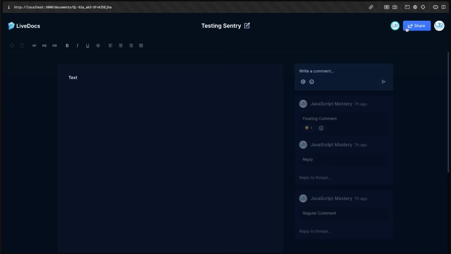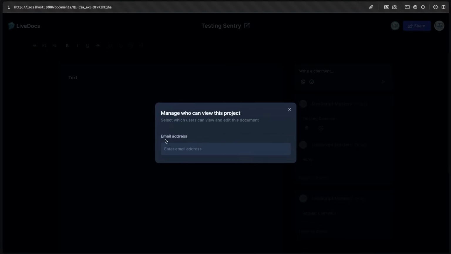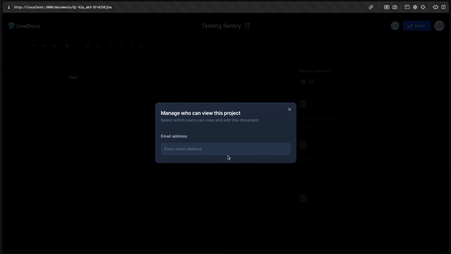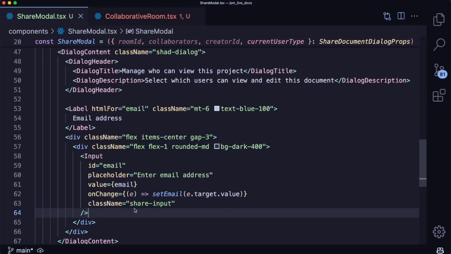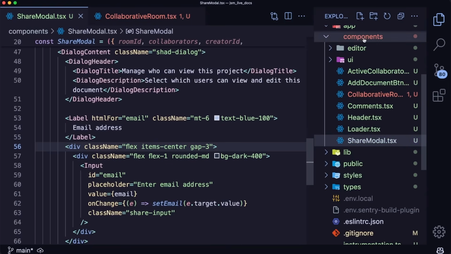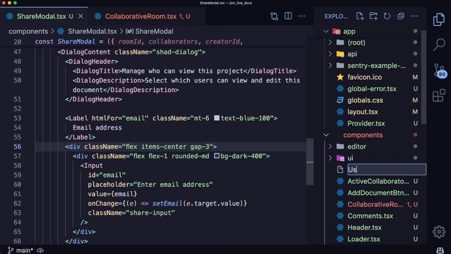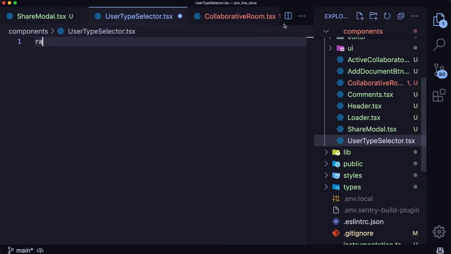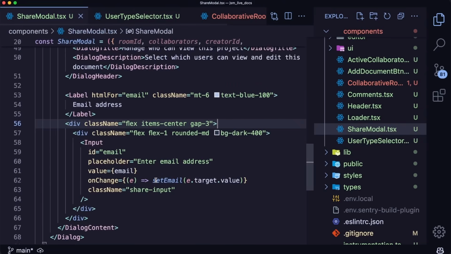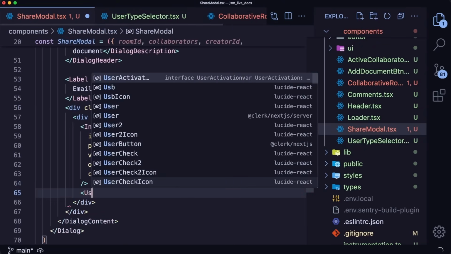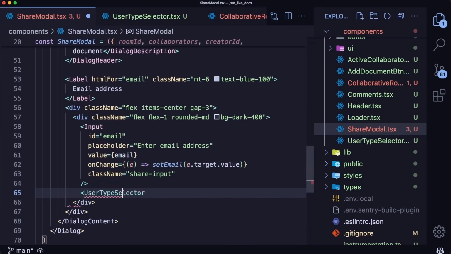If you did that properly, you can go back and now you should be able to see this beautiful email field. But now next to this email field, we have to choose whether we want to give the user view or edit permissions. So that means that we have to add another custom selector component right below the input. Let's go to components and create it right here by calling it user-type-selector.tsx. Run RAFCE and then import it right here below the input by saying UserTypeSelector.